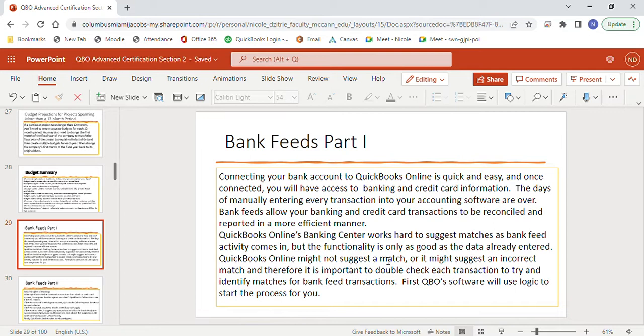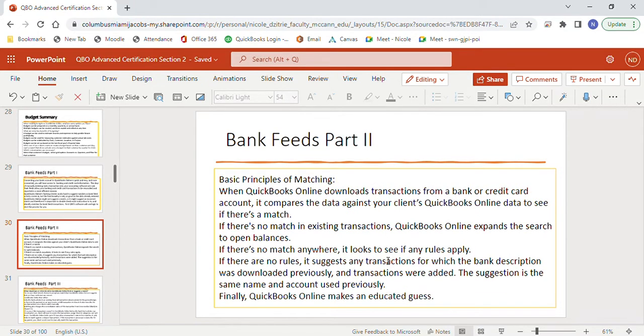QBO's Banking Center works hard to suggest matches as bank feed activities come in, but the functionality is only as good as the data already entered. QBO may not suggest a match, or it might suggest an incorrect match, and therefore it's important to double check each transaction and try to identify matches for your bank feed transaction. First, QBO software will use logic to start the process for you, and we'll look at what that logic is in a second. Part 2, basic principles of matching.